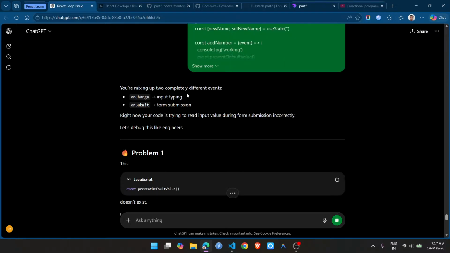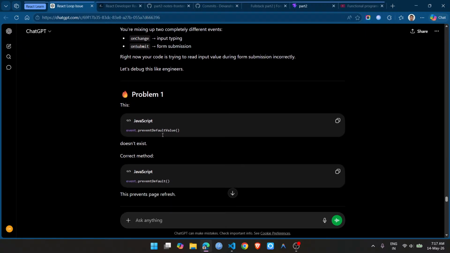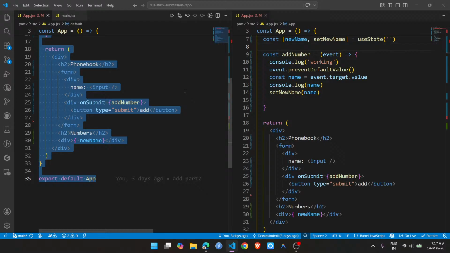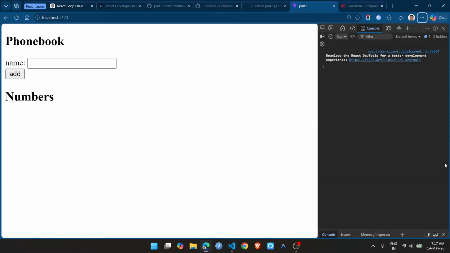Okay, let's say you're mixing up two completely different events, on change and on submit. Right now your code is trying to read input value during form submission incorrectly. Let's debug this like engineers. Okay, this doesn't exist. Why? Okay, so that is precisely why I'm feeling this.